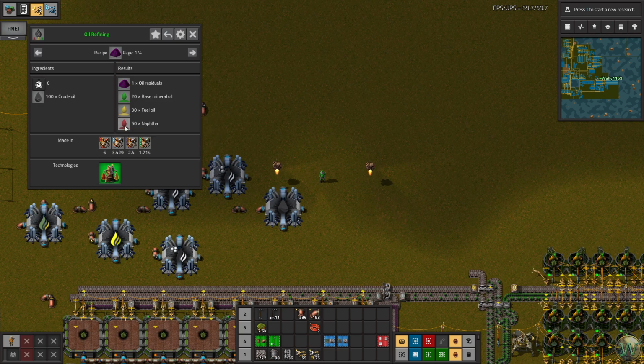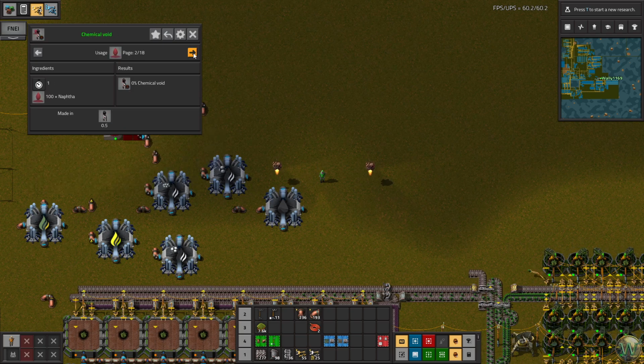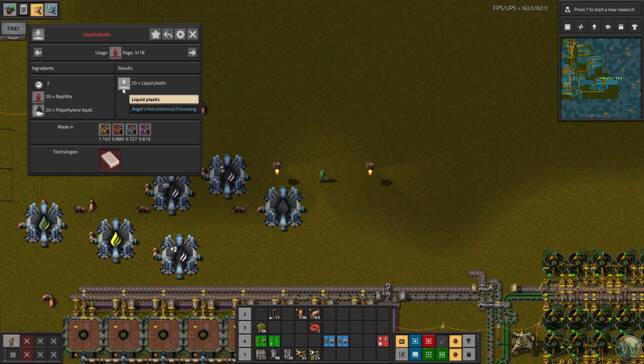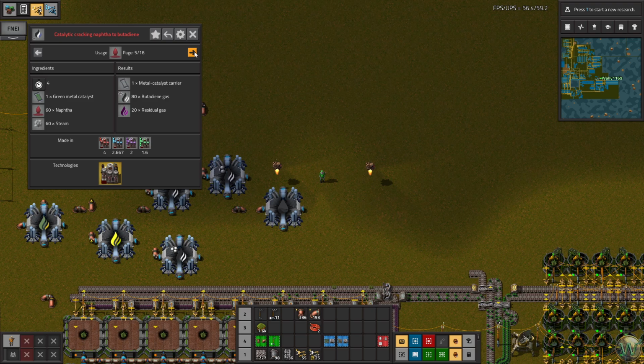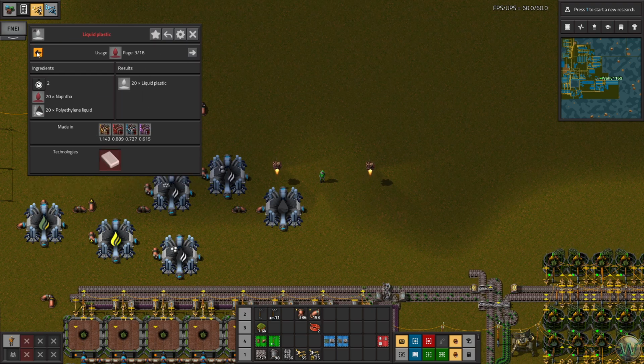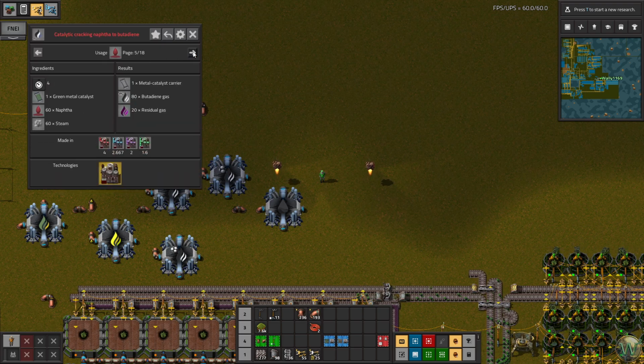Let's go with this. And then finally, naphtha is used in making liquid plastic, which I think a lot of people do know. With polyethylene, we can also make solid fuel out of it with the charcoal. And then we can also use the green metal catalyst, which we can't make yet. This is all later stuff, by the way. We can't do a damn thing with it right now, but for today, kind of thing.